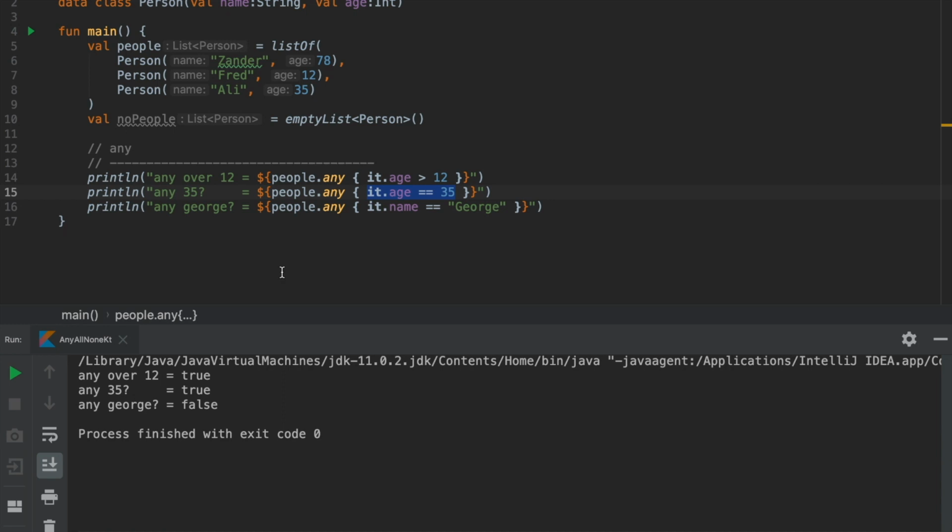Basically, this says: are there any people over the age of 35? In the one that I've highlighted here, is there anyone over the age of 12? Sure. Fred isn't, but Xander is, and Allie is over 12, so that returns true. Anybody exactly 35? Sure, Allie's 35, so that's going to return true. And the last case down at the bottom, it.name is George, and that's going to be false because there's no one in the list named George.